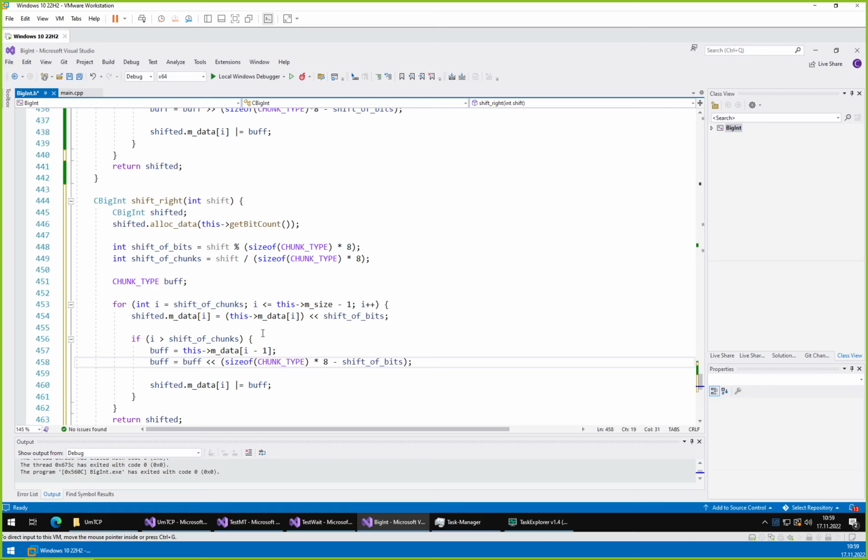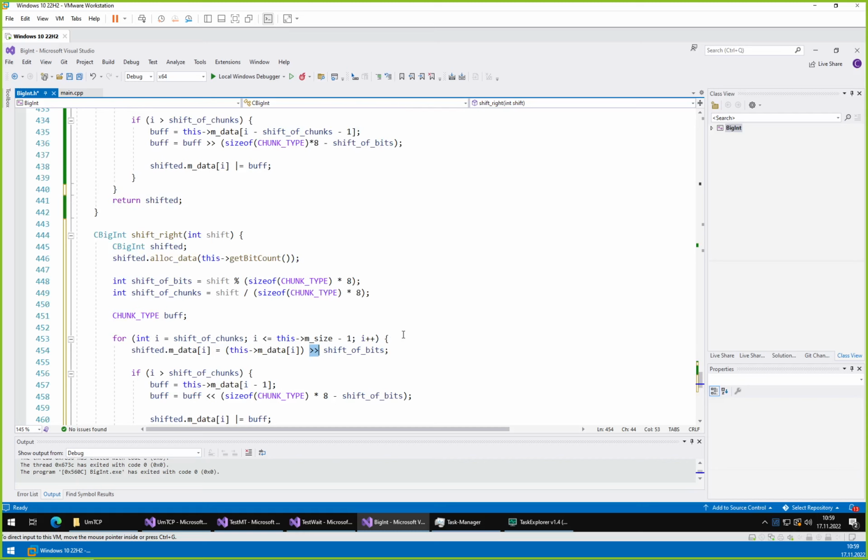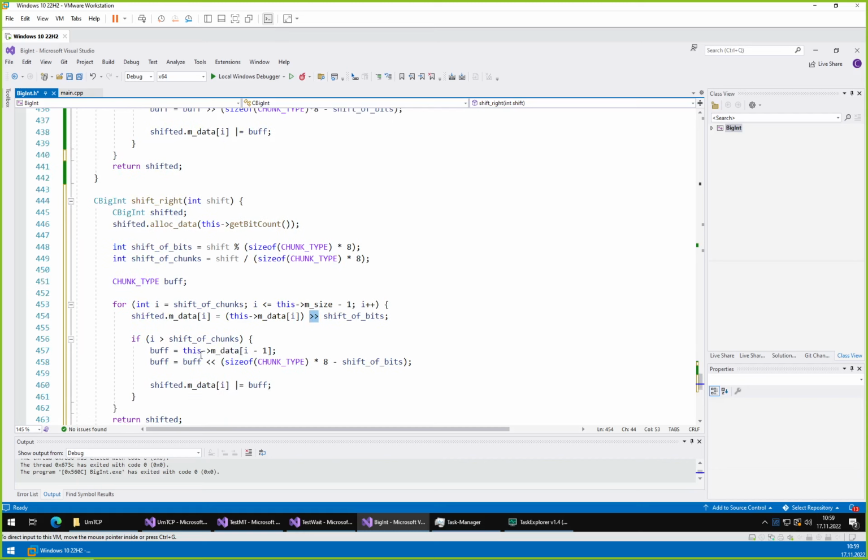Well, in line 454, you need to change the shift direction, I guess. No, why? It's always first the value and then how many bits you shift. Yeah, I guess you need to adapt the if condition as well.